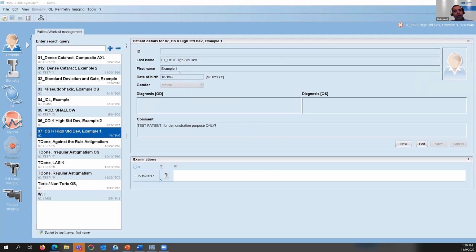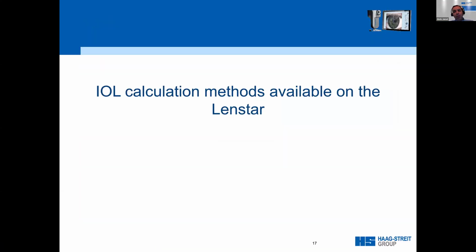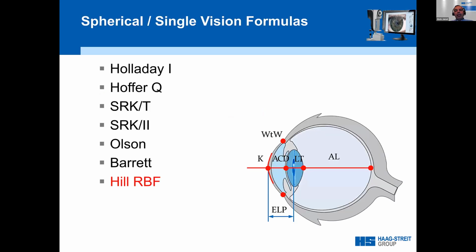Let's go back to the presentation and talk now about the IOL calculation methods available on the Lenstar. EyeSuite utilizes the most modern calculation available in the market, especially for spherical IOLs and post-laser vision corrected eyes. For spherical or single vision correction, we have several formulas to use, and it's always the surgeon's choice to use any of them or to compare between them.